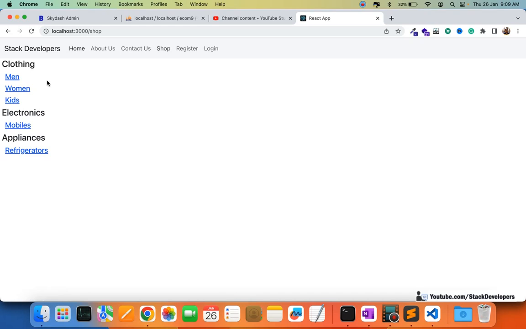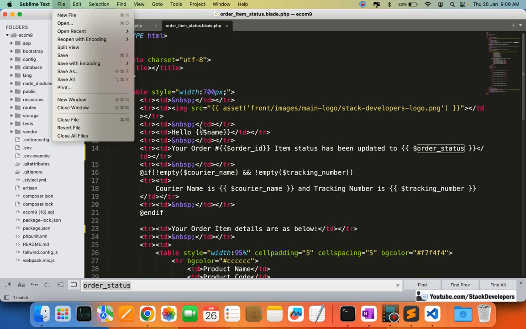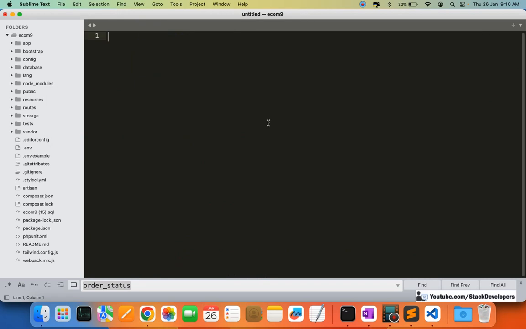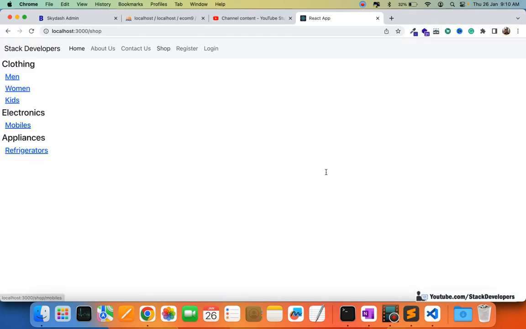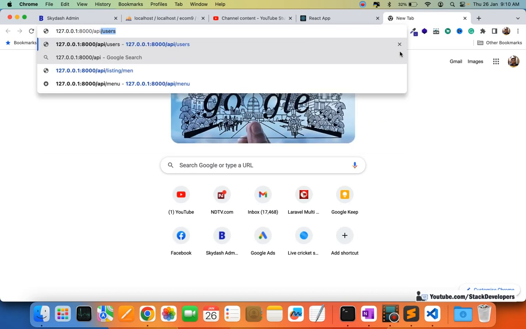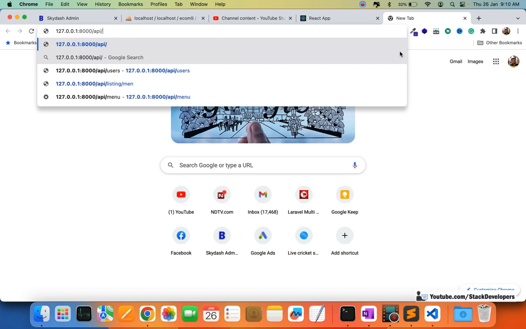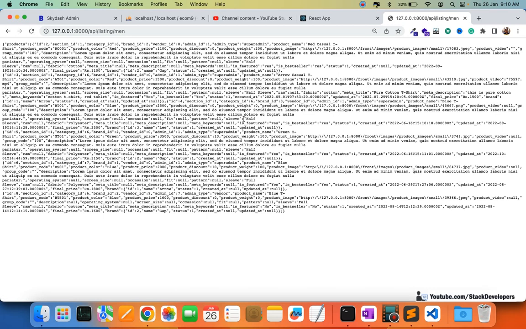Okay, so we already have the listing API for it. If you remember, I'm going to show you the listing API. I'm going to close this one. Okay, so I'm going to show here that we have already added the listing API, and after that the URL. If it is men, then it will display all the men products, and if it is mobile, then it will display all the mobile products. We can also open this listing URL here straight away, so that it will give you more idea. Like API, after that listing, listing men, here it is coming. Once we click on this one, you can see all the products are coming.